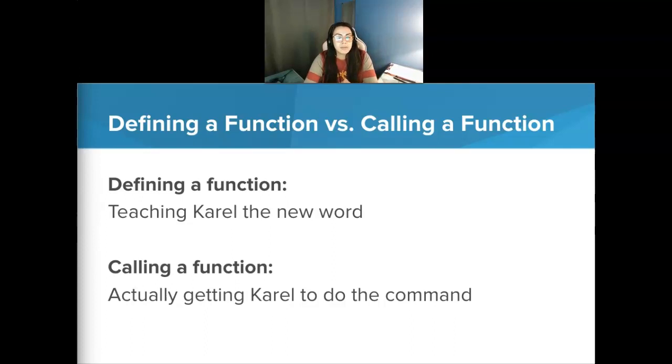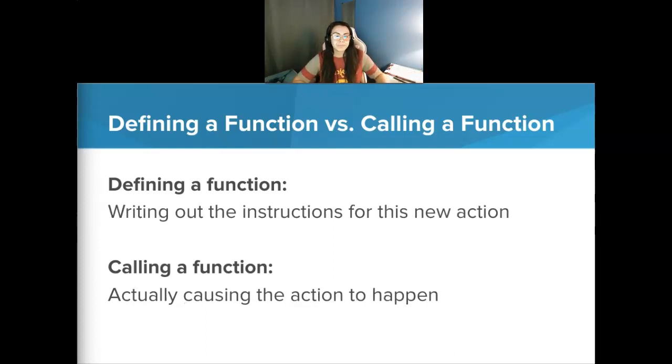And remember that you must define the function before you call it. Because if you try to call a function and your function's defined somewhere below, well, you haven't taught Karel that. You haven't taught your computer what that means yet, and your computer will give an error. Another way to think about this is that defining the function is like writing the instructions of the new action, but when you actually want it to happen, you need to call the function. Okay, so calling the function causes the action to happen.